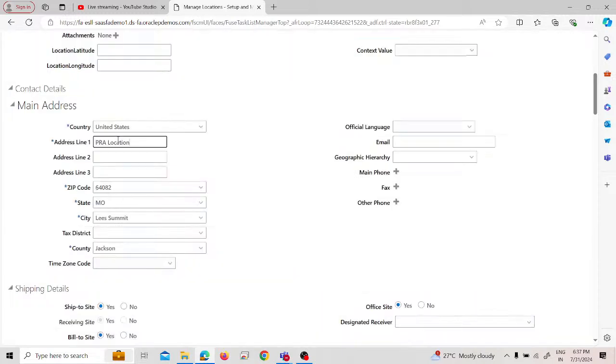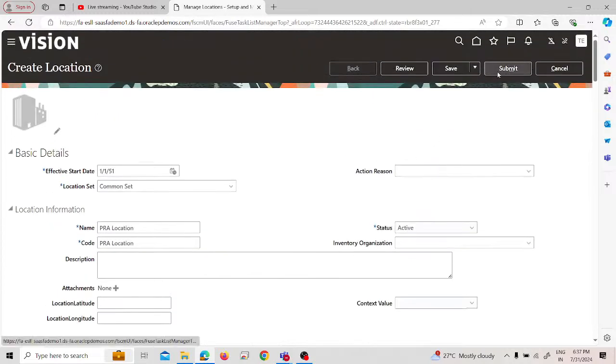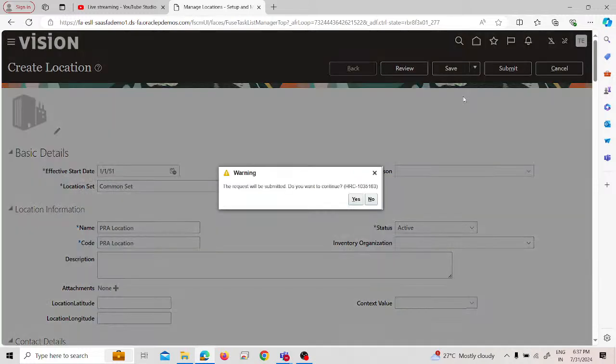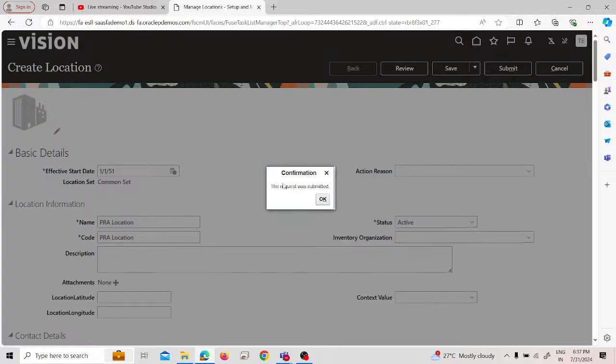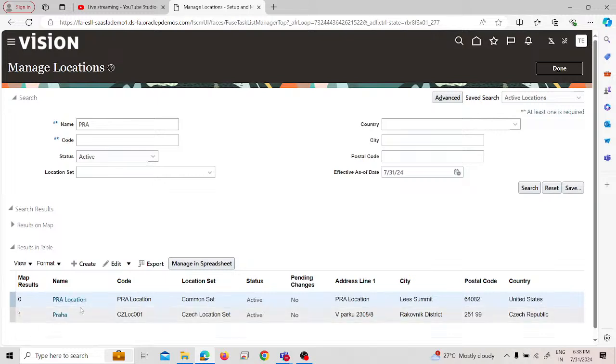Okay, so after giving this, we will just submit it. Here we have created a location. Now we have to assign this location to a business unit that we imported through our rapid implementation sheet. We click yes, and our request has been submitted. We click OK and search this, and our location has been created.